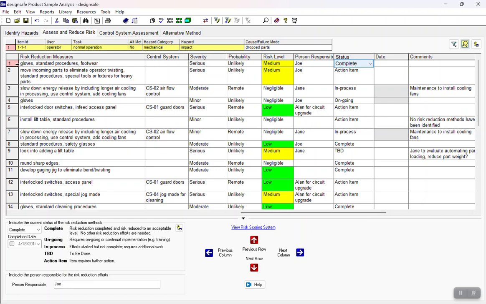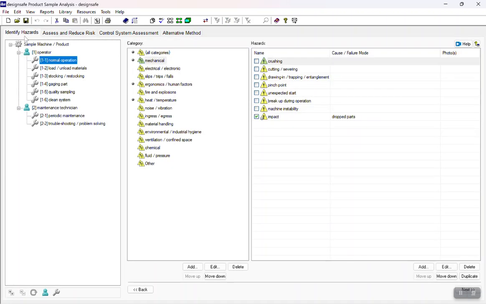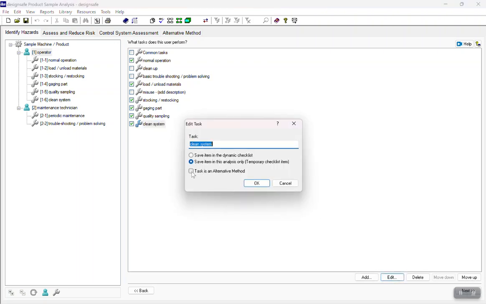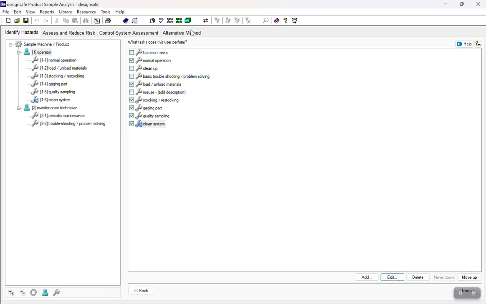We talk now about an alternative method, and we're going to jump back to identifying hazards. Let's say, for instance, that for an operator, we want them to be able to do a task such as cleaning the system, but we don't want to have to lock out to do that. We want them to be able to clean without locking out, or maybe clear a jam. We've identified this as a task we want to use for an alternative method, which is great. How do you do that?